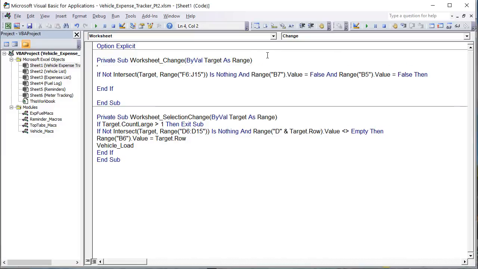Let's write it in a comment: on change of vehicle details, but not on vehicle load and not on new vehicle. Okay, so we know that, so we can understand what's going on with our code. Then what do I want to do?